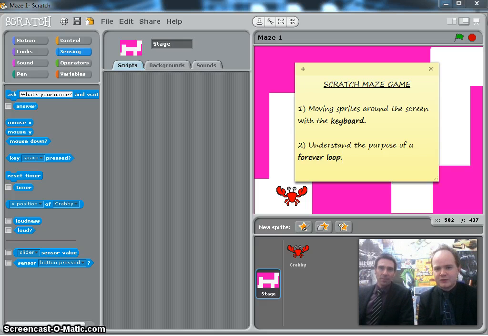This time we're going to be focusing on moving sprites around the screen with the keyboard, and also understanding the purpose of a forever loop. Okay, I'm going to let you control the mouse and the laptop on this occasion. You can lead the way.